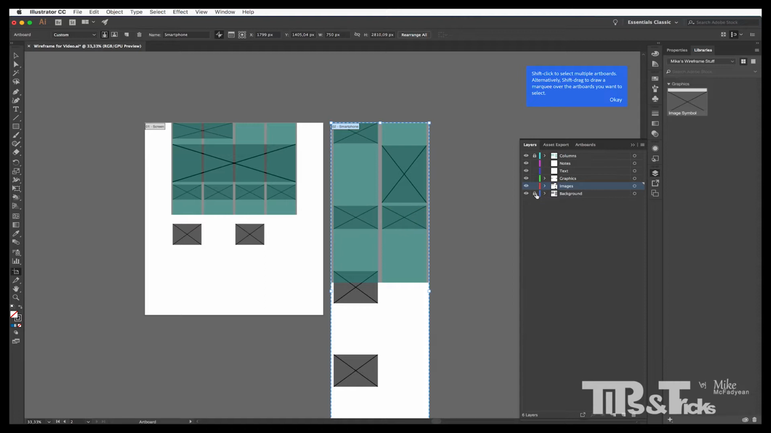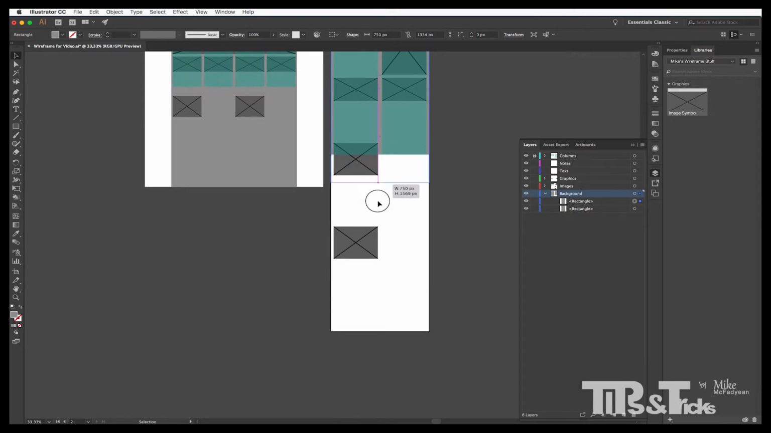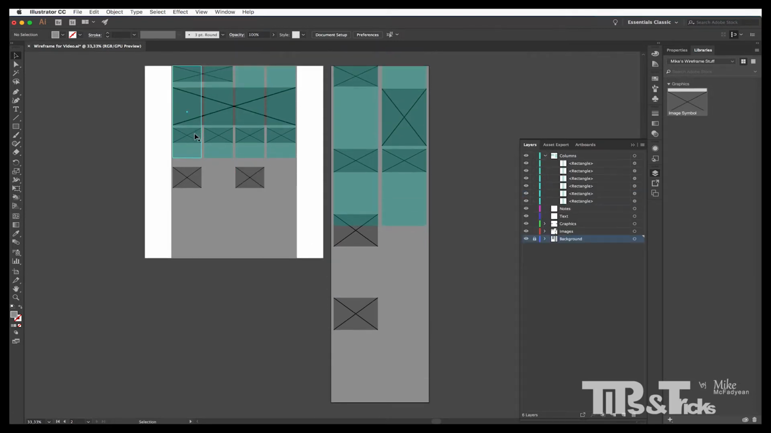Okay, so I need to also extend the background objects, so let's take this one and switch to my selection tool and make that one taller, and then the smartphone one. Okay, I can lock that layer again, and then for columns 1, 2, 3, 4, I'm holding shift to select multiple objects when I click on them. Okay, and then I can lock that layer as well.